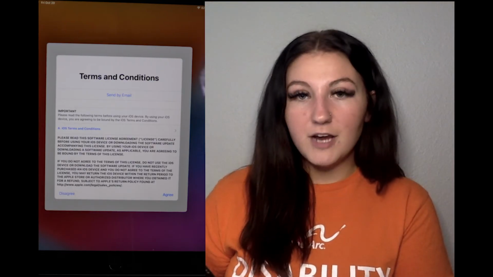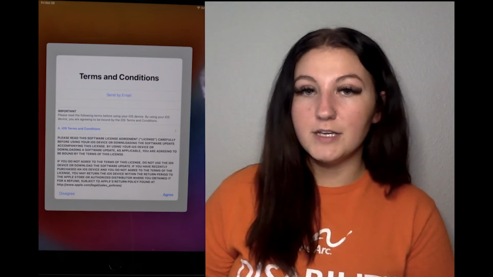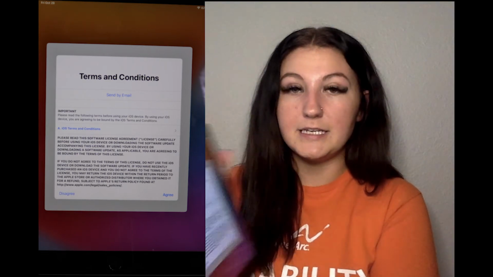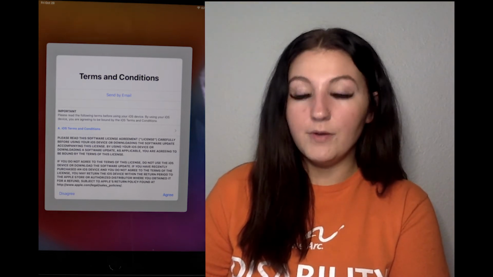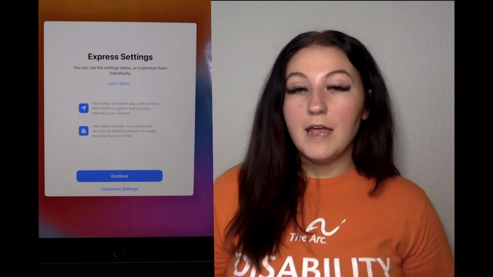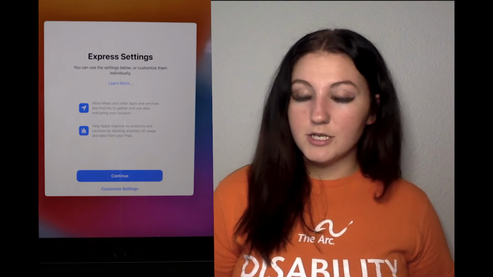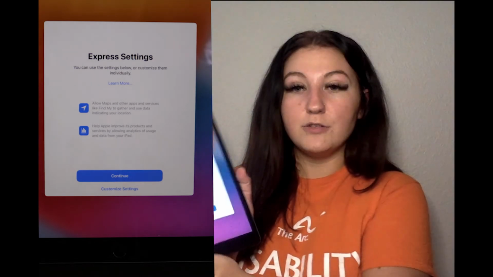Now, after that, it will ask for a two-factor authorization that will be sent to the phone number that you have linked to your Apple account. Now, after I have entered the two-factor authorization code, now it will bring up the terms and conditions. I will read through and I will agree. Now, after reading through the terms and conditions and agreeing, it will take you to a few questions.